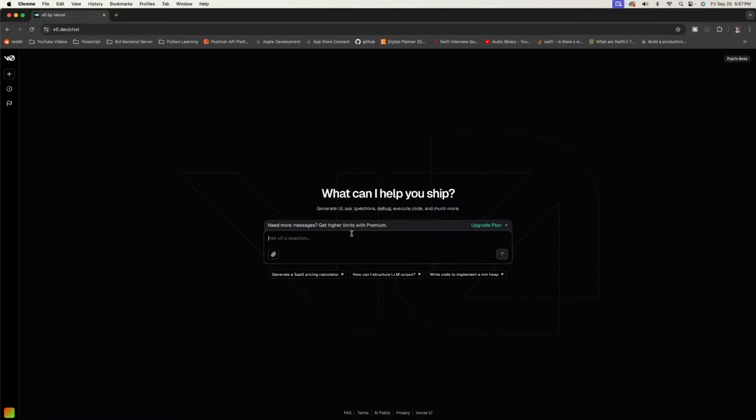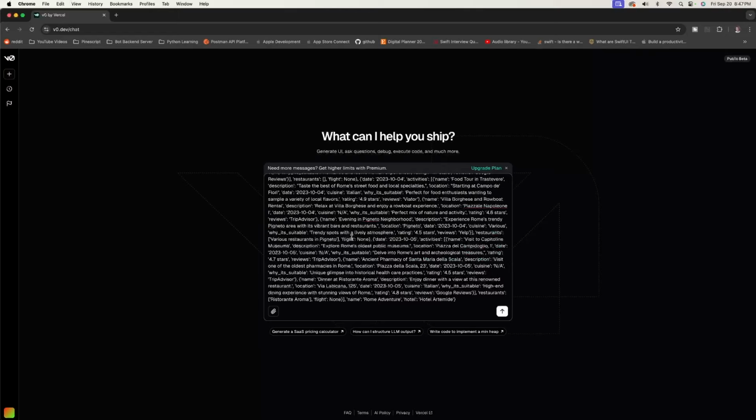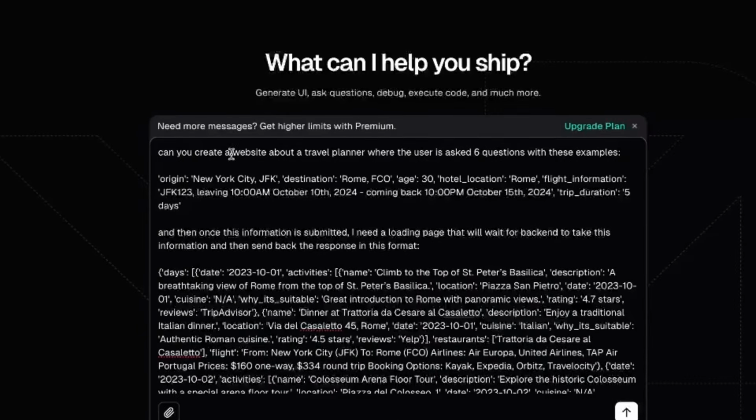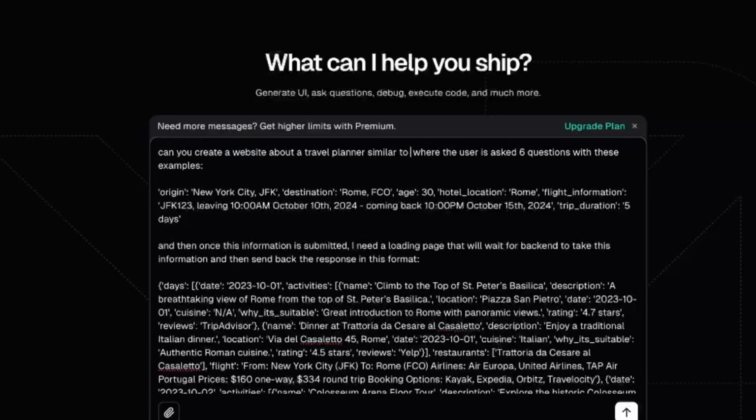I'm going to paste this in, and I'll let you copy this if you want. What this is basically saying is I want to create a website about a travel planner similar to kayak.com, where the users ask 6 questions with these examples. These examples are the inputs that were hard coded. Once that information is submitted, you need a loading page and wait for the backend to send the response.